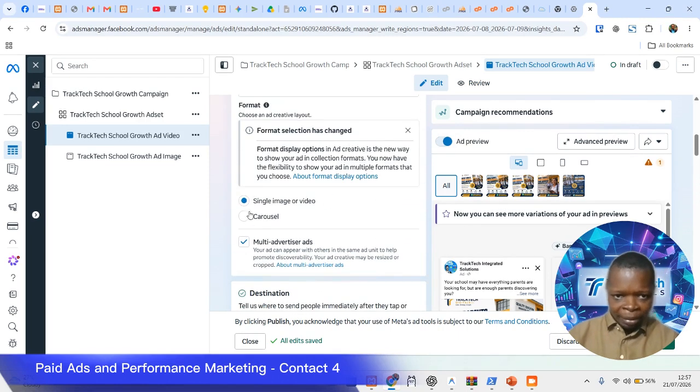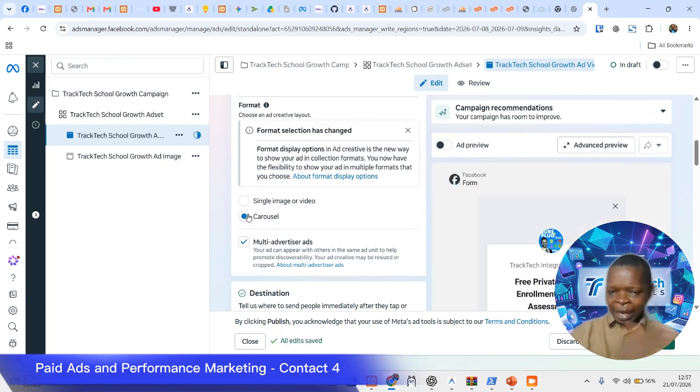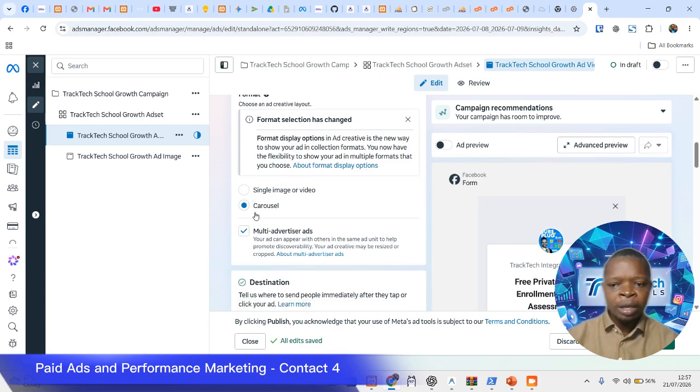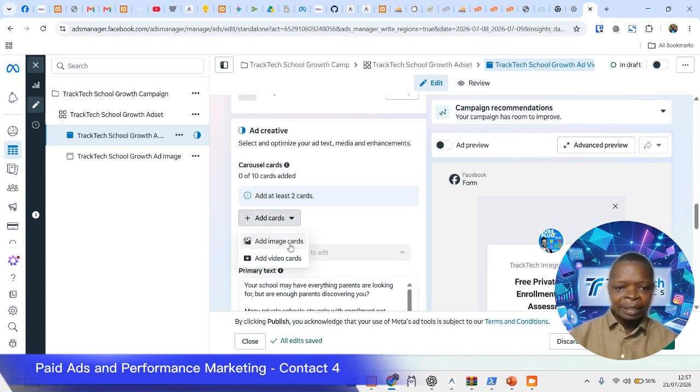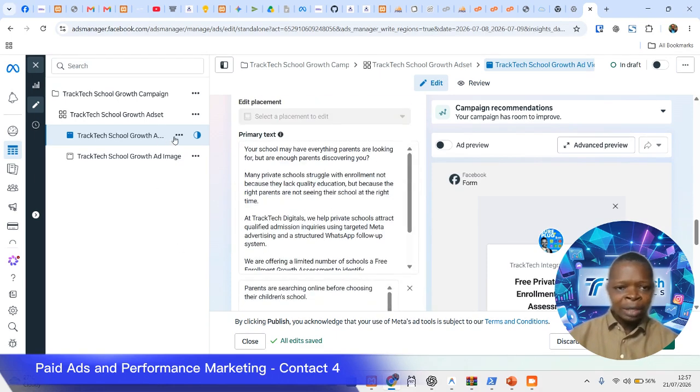I can also come and pick carousel. Carousel is like 9 to 10 pages, 10 flyers or videos that people can scroll sideways. They scroll sideways, showing different angles of your offer. So you can also pick that one as well. So you can have a card, image card, and all that. So that's how you can do it.